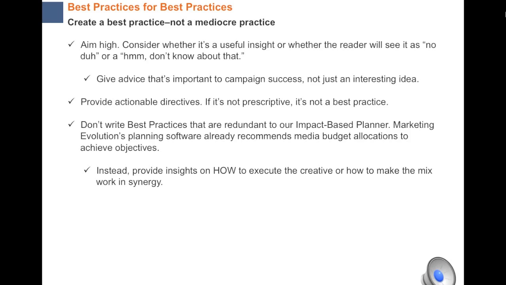Don't write best practices that are redundant to our impact-based planner. Marketing Evolution's planning software already recommends media budget allocations to achieve objectives. So telling people to spend on television or digital or social media, that's not a best practice. That's something that comes out of the optimization plan. Instead, a best practice tells people how to execute the creative in television or on the internet or in social media. Help them use those elements of the marketing mix to work in synergy and to be more effective in general.